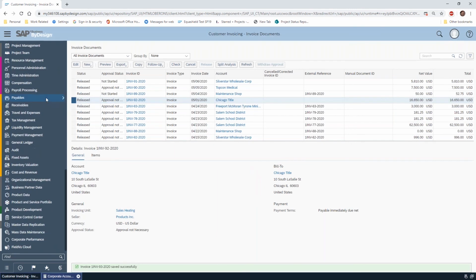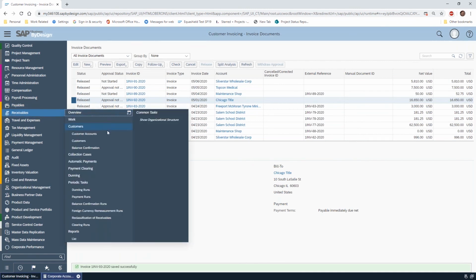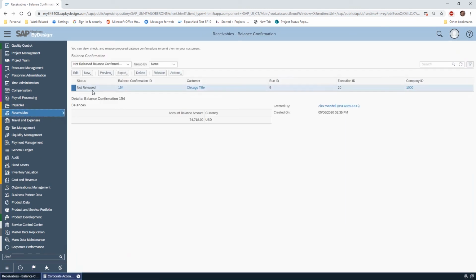I'm going to go back to my receivables, to my balance confirmation. We're going to look at this 74,000, and then I'm going to go into my actions and say refresh balances. And you can see it just increased to 91,368. So you don't necessarily need to rerun your dunning. If you do look at it and you see that there was something that was overlooked or not invoiced, you could go and correct that situation, come into your balance confirmation, use this action button to refresh it, and it does a little mini refresh just on that one customer.